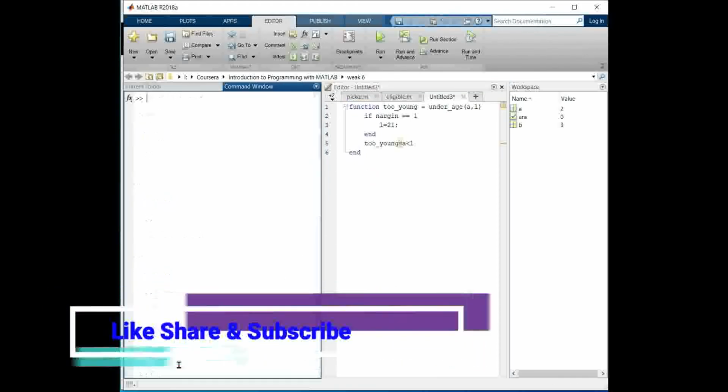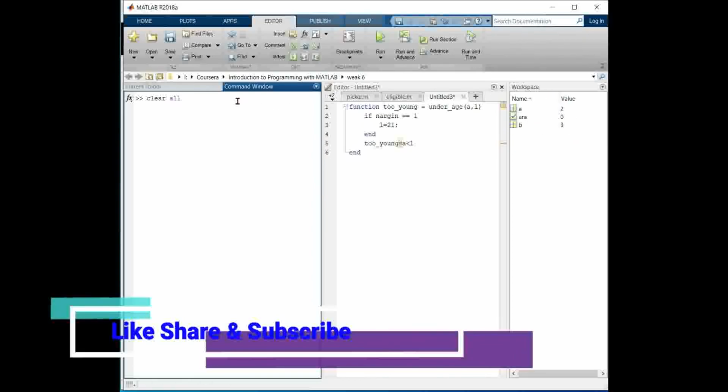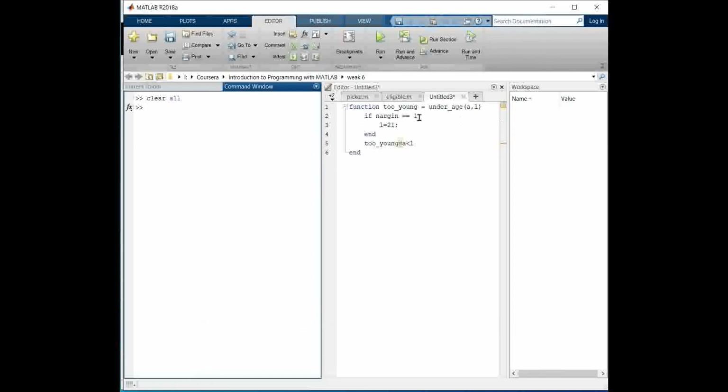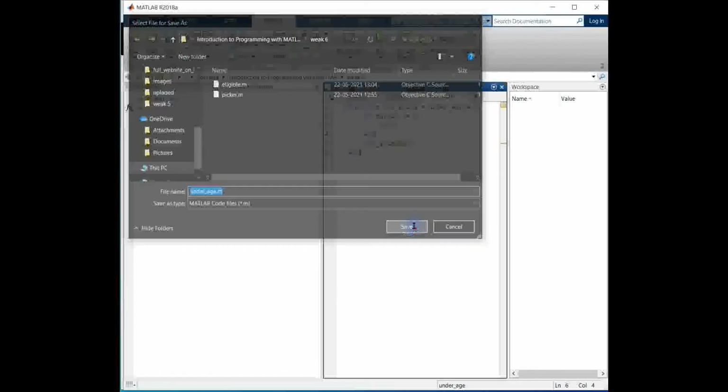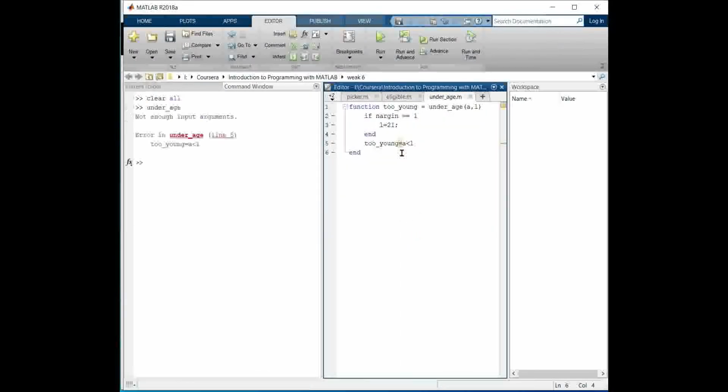So clc clears all my workspace data. You can see here the workspace data. After executing this command, it will be cleared. Let me run this function. It has been saved. Okay, till now it's nice.